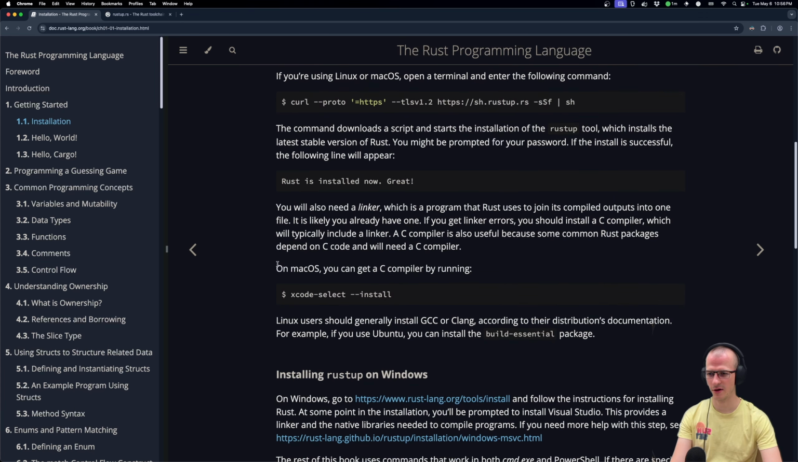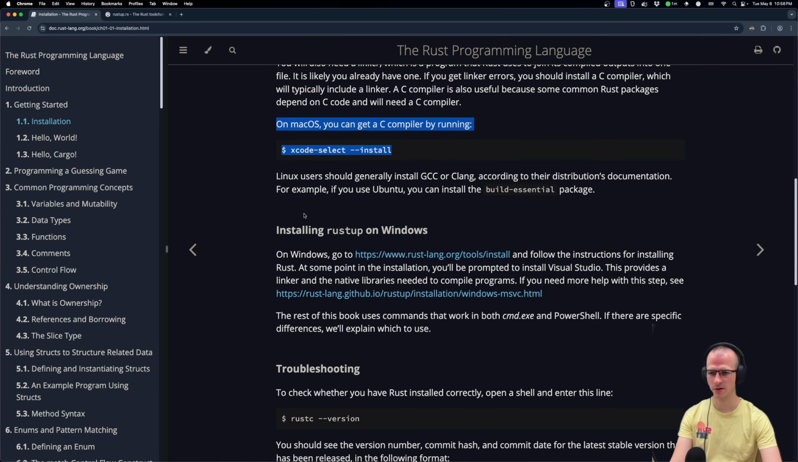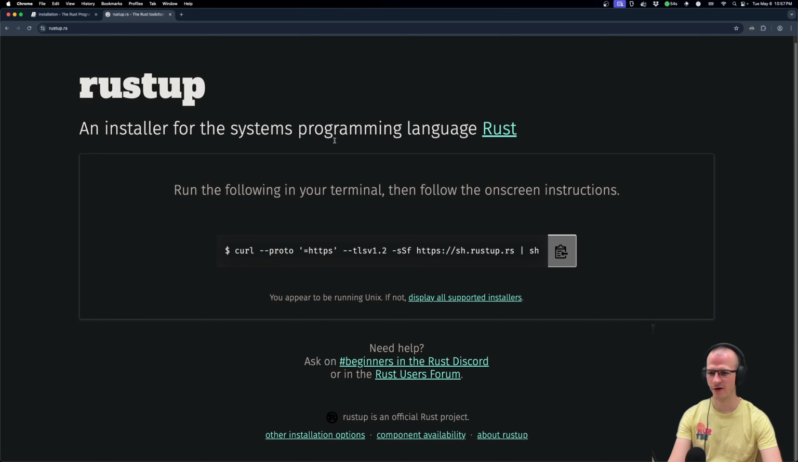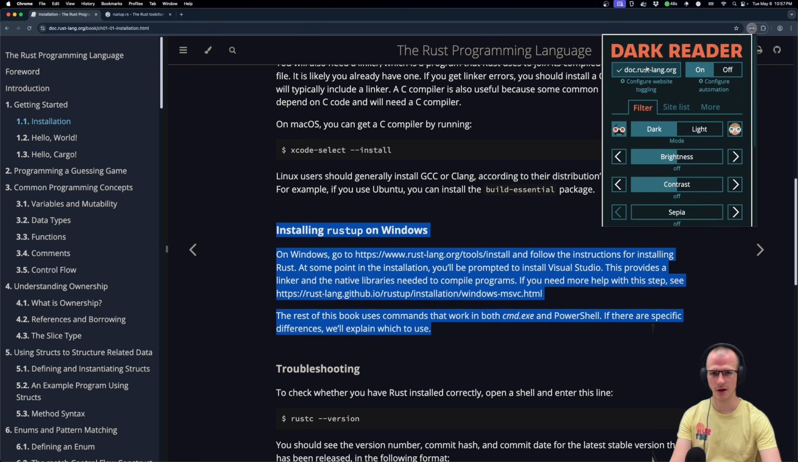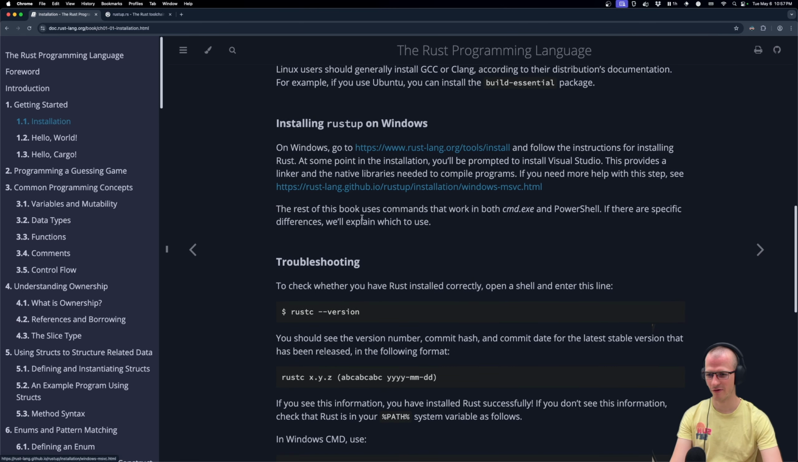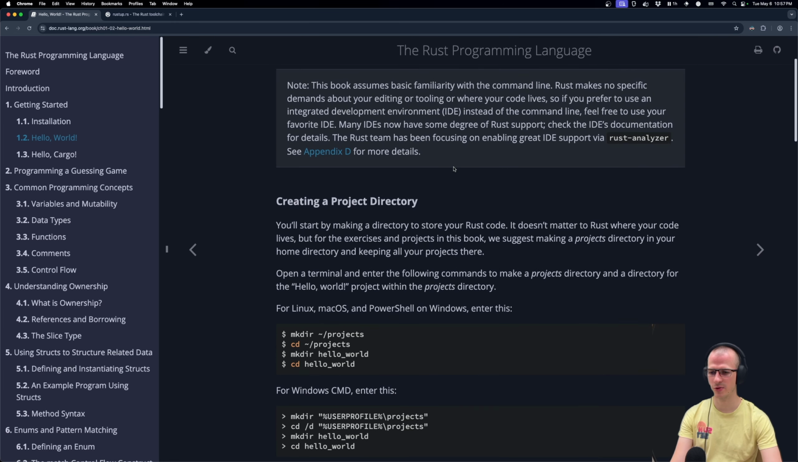And for macOS users, you will also need to install Xcode command line tools, including the C compiler and so on. But I already have these installed. If you are on Windows, I think you can still use rustup. I think they officially support Windows. Okay, I have rustc installed. I have Cargo, so we can go on and create a Hello World project.